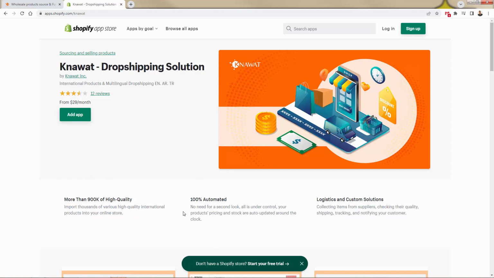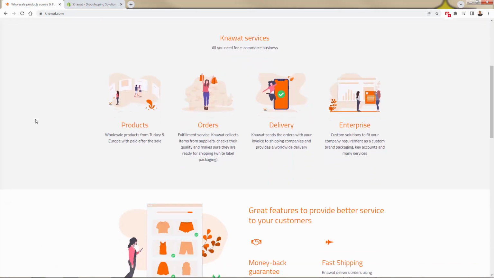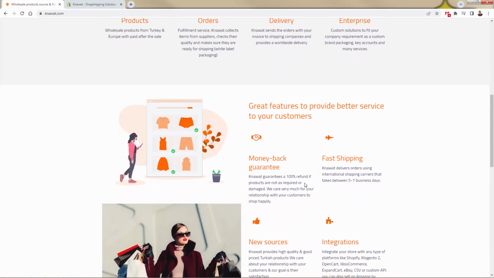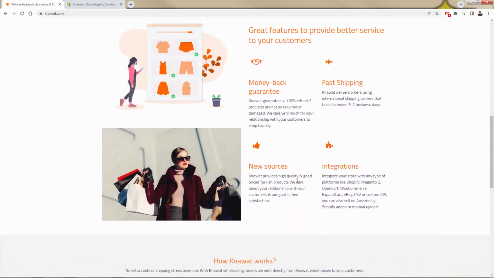It's gonna show you over 900,000 different products. They're gonna be one click import into your store, really easy. Then of course they do delivery direct to your customer, providing the tracking and all that great stuff. Money back guarantee, new sources. Again, we're talking about brand new products you probably haven't seen before.